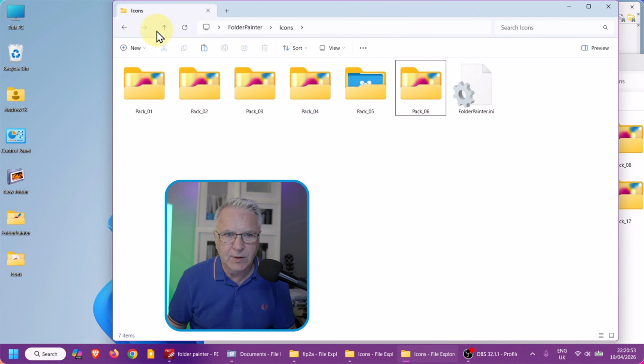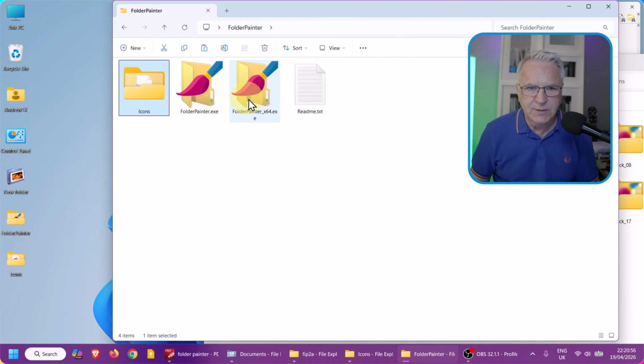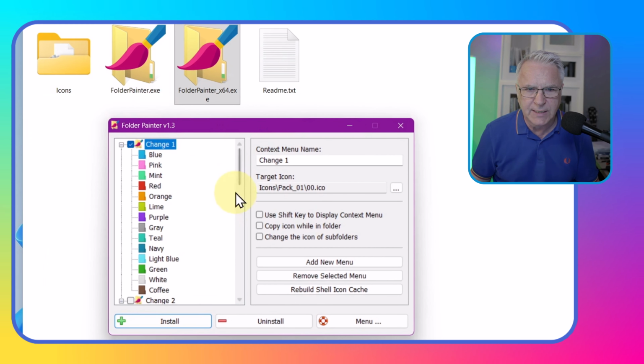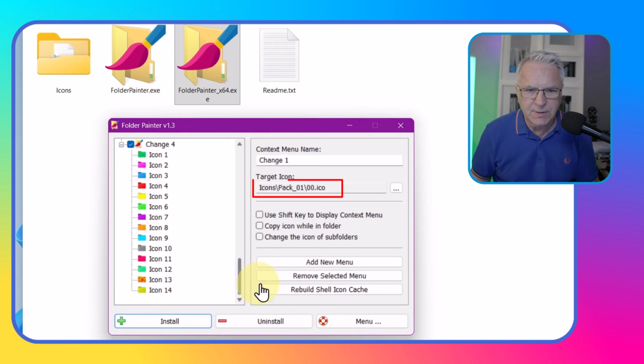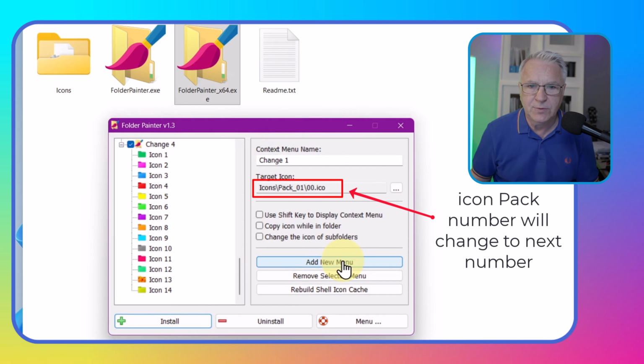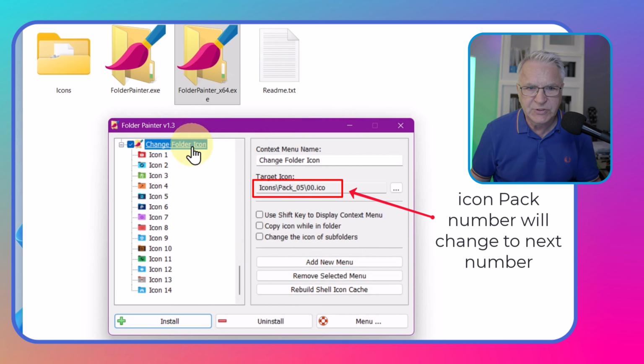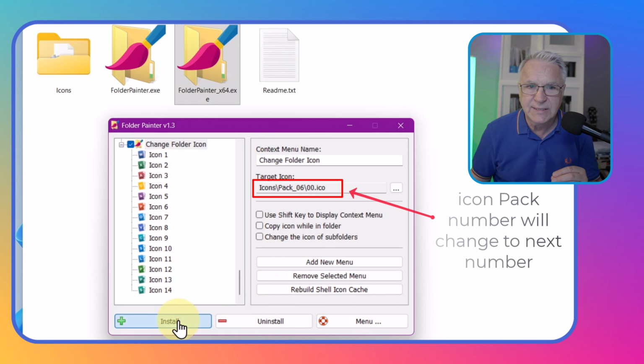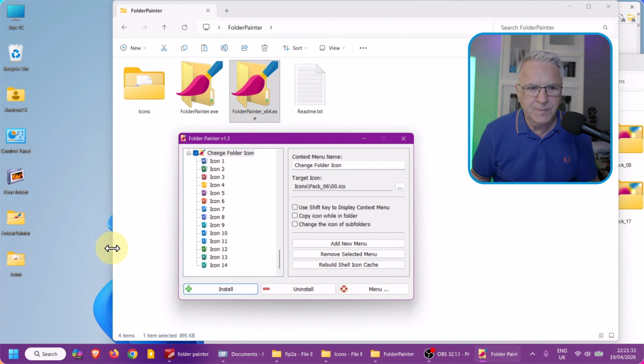Because what happens now is, if we go back into our folder painter and open it up, in order to add these folder icons, let's go to the bottom, click Add New Menu. And you'll see it automatically chose the 5th icon folder menu. Let's do it again, add another menu. And there's all the Word documents. How cool is that? Now I'm going to click Install to make sure they're there.